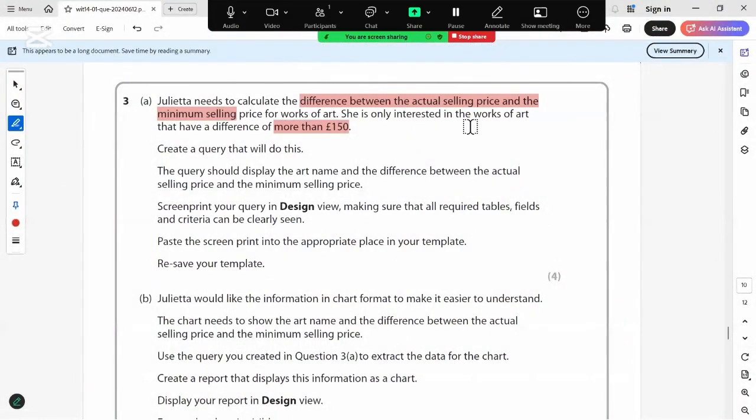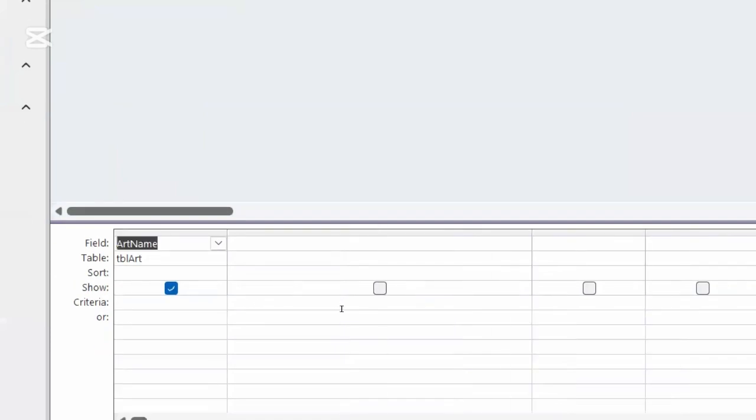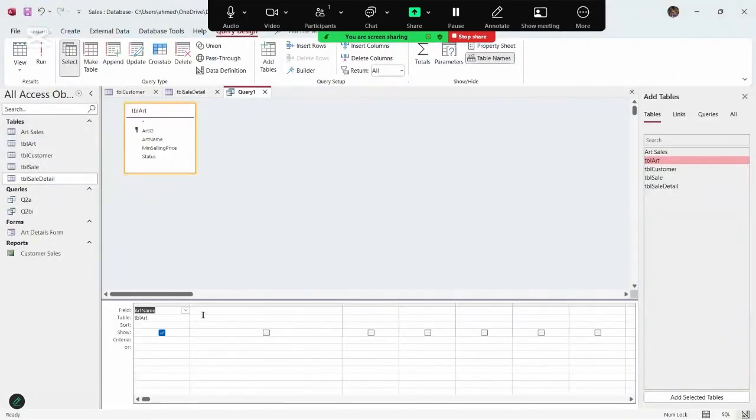It says over here, art name and the difference between the actual selling price and the minimum selling price. So what I'm going to do right now is create a field to calculate it. I'm going to have a field over here called, what shall I call it? I'll just call it difference in price.